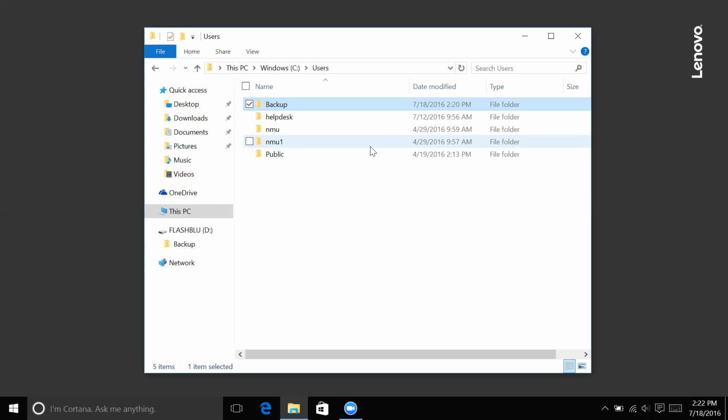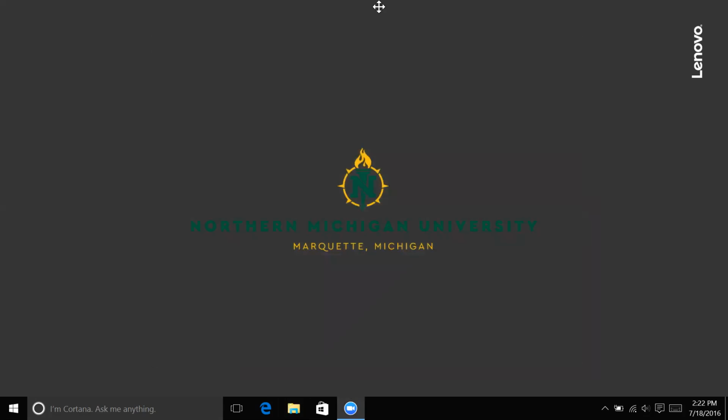After everything's transferred, you have successfully restored all of your files to your new PC and you're ready to move on to the next step.